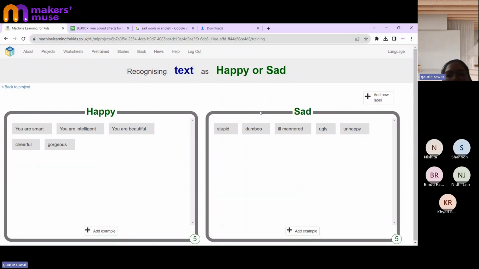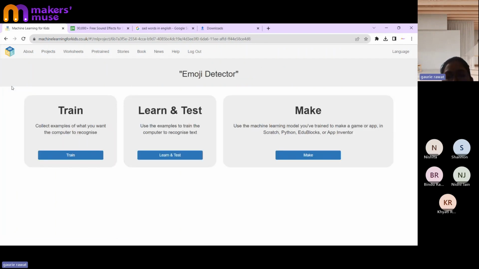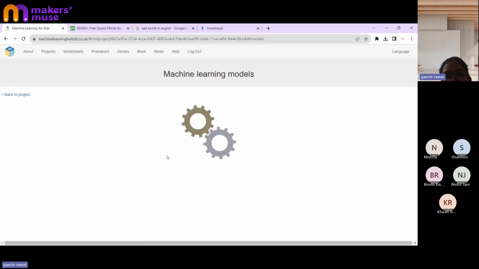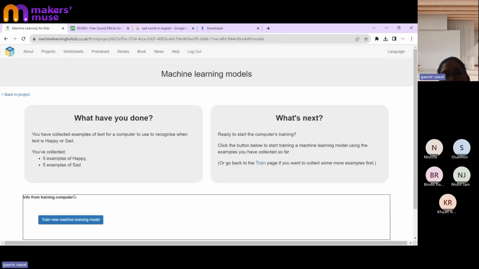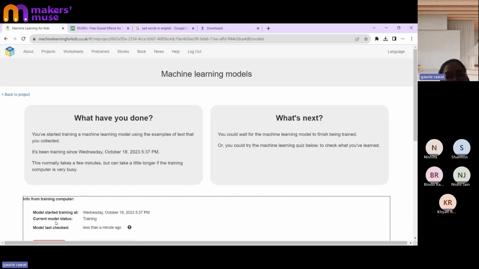So we have created these two labels in the last class. And now the next thing, after training my computer, like these are happy words, these are sad words, is to learn and test it out. Since I have a set of words over here, now I'll click on learn and test. It's very important. Then I'm training the model, like these are the five examples of happy, and these are the five examples of being sad.